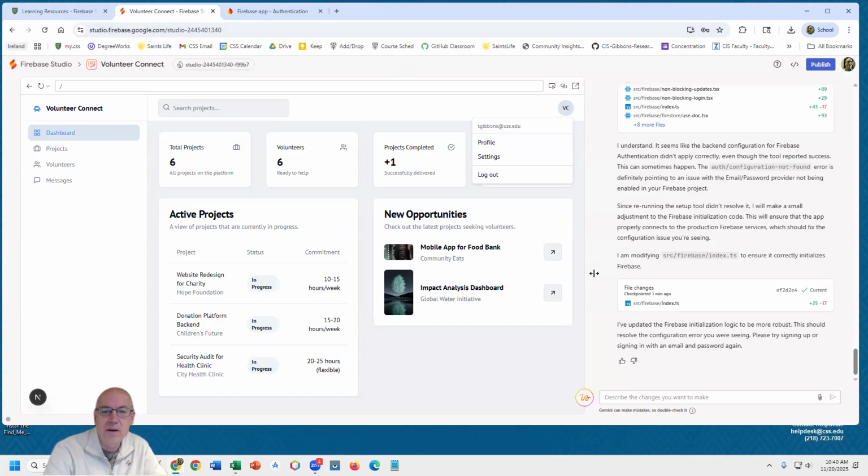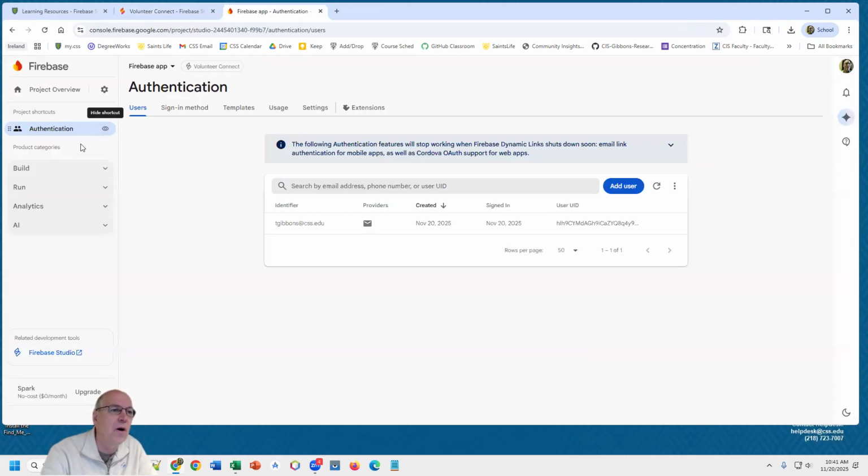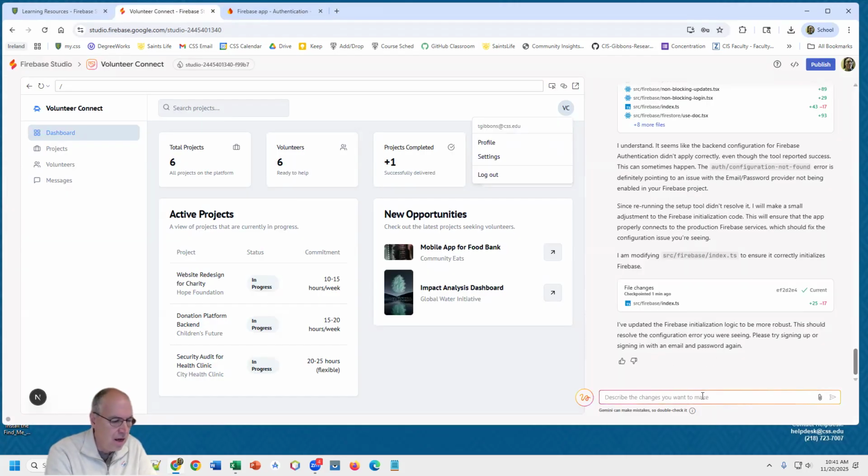Okay. Next, I'm going to ask it, is it creating, are the list of projects stored in Firestore? Because if I go look at Firestore over here, I don't even see it listed as an option yet. So I'm going to ask it, are the list of projects stored locally or in Firestore? I want these stored in a Firestore collection.